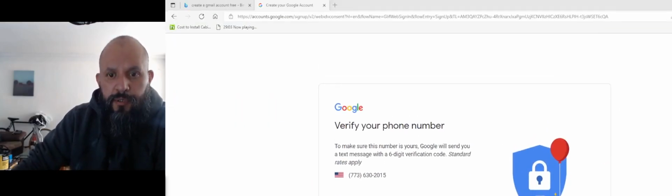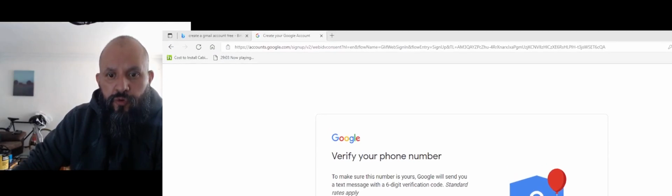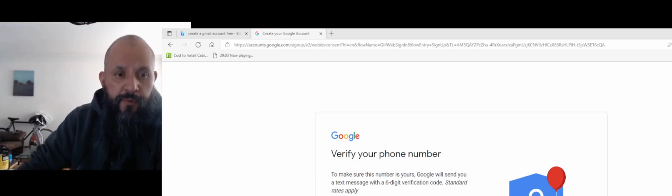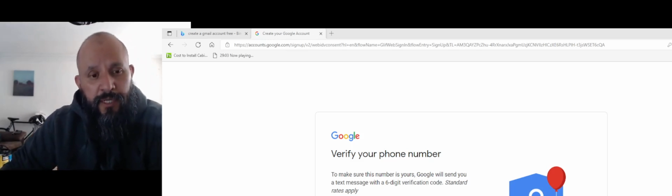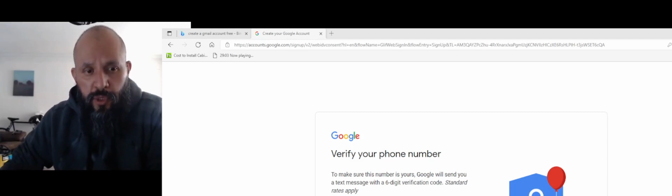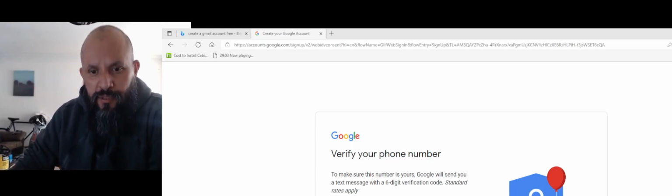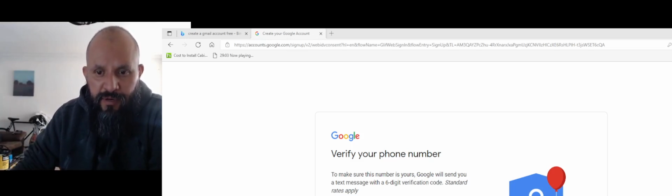Okay, so we are good on that. I have to show you something here. Right here it says verify your phone number. This is normal. Whenever you are creating your Gmail account, they're going to show this message to you as well, saying that to make sure this number is yours, Google will send you a text message with a 6-digit verification code.